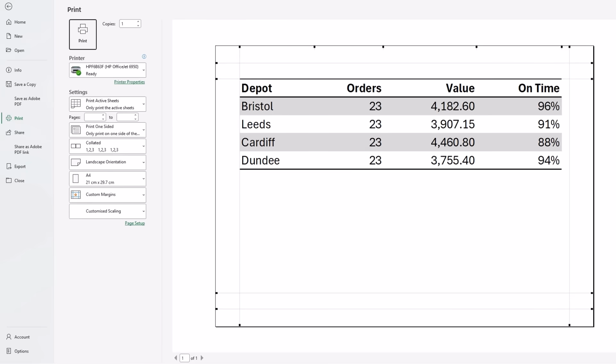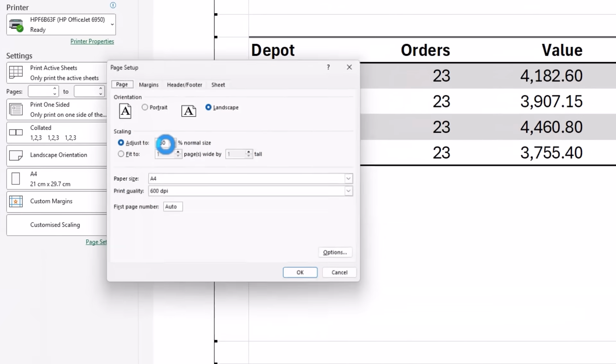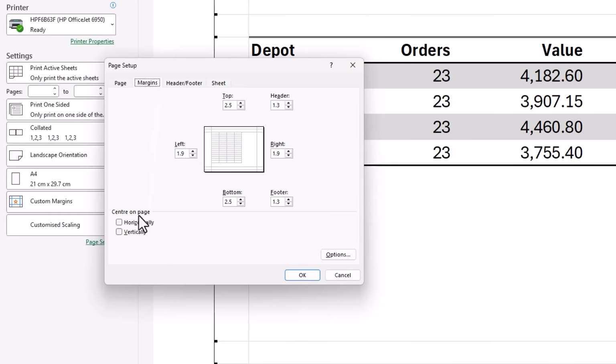Now, before settling on the final scale, there are a few finishing touches that improve the layout. So let's go into the page setup. We'll change the scale to 200. And on the margins tab, at the bottom, we've got center on page horizontally and vertically. You get a little preview of how it's going to be positioned.